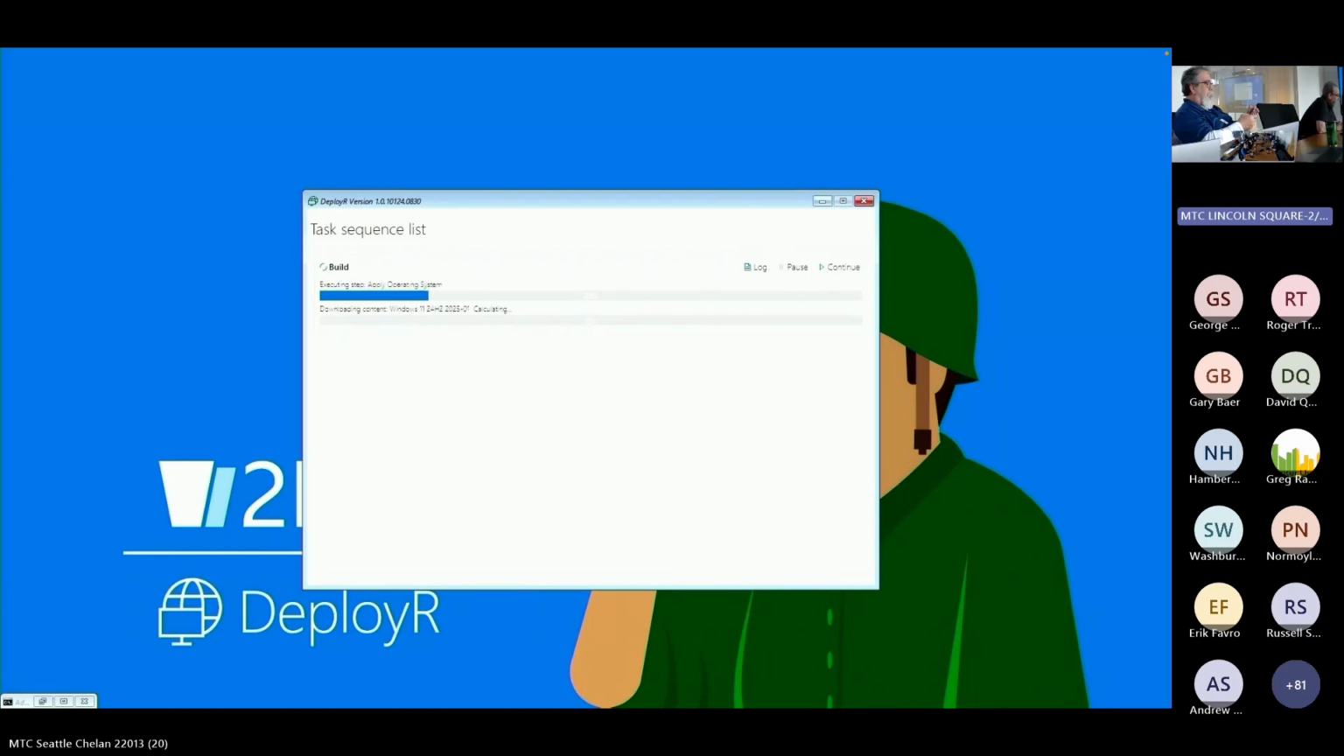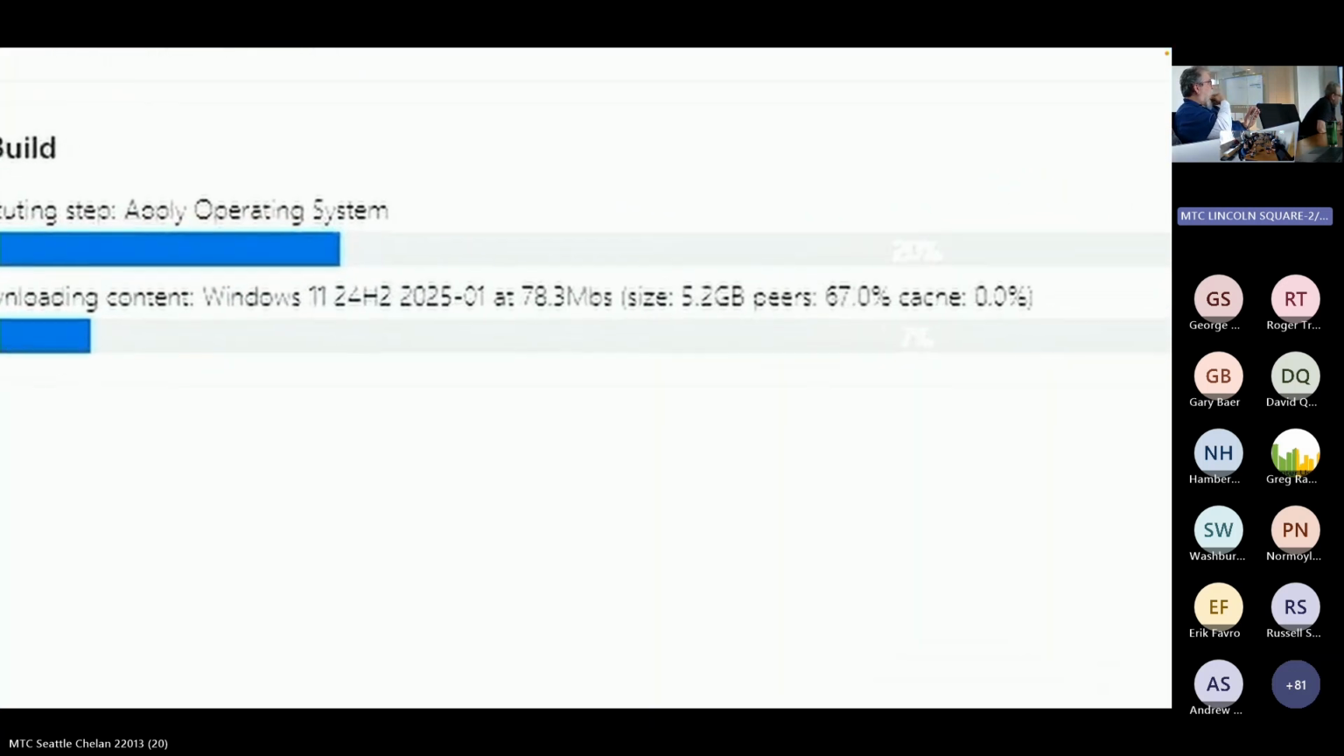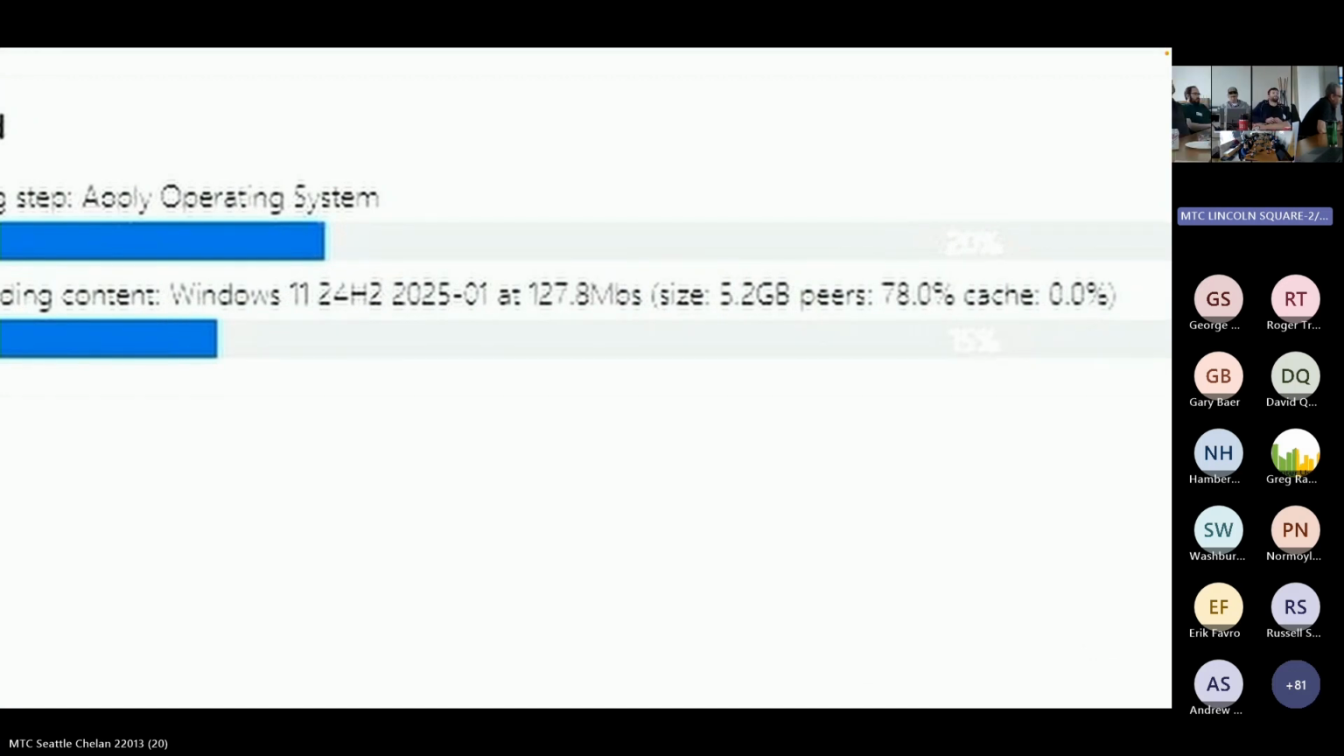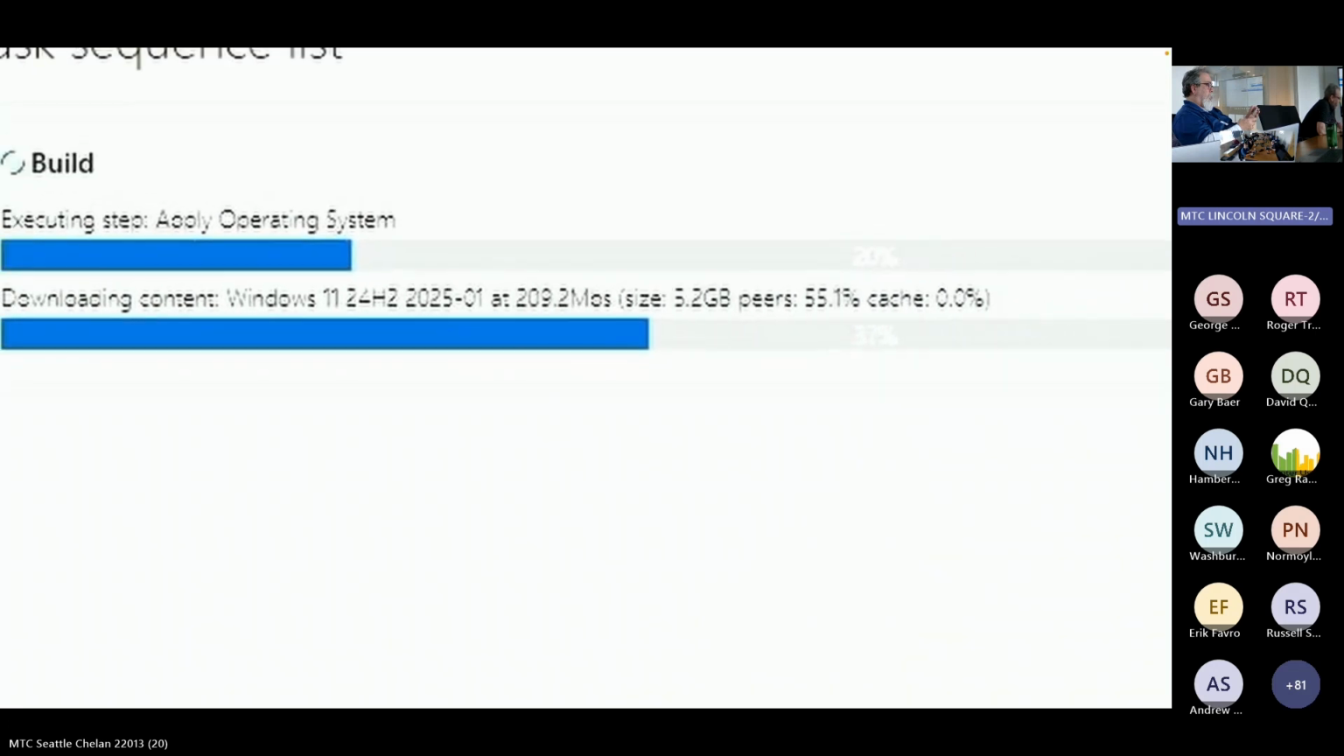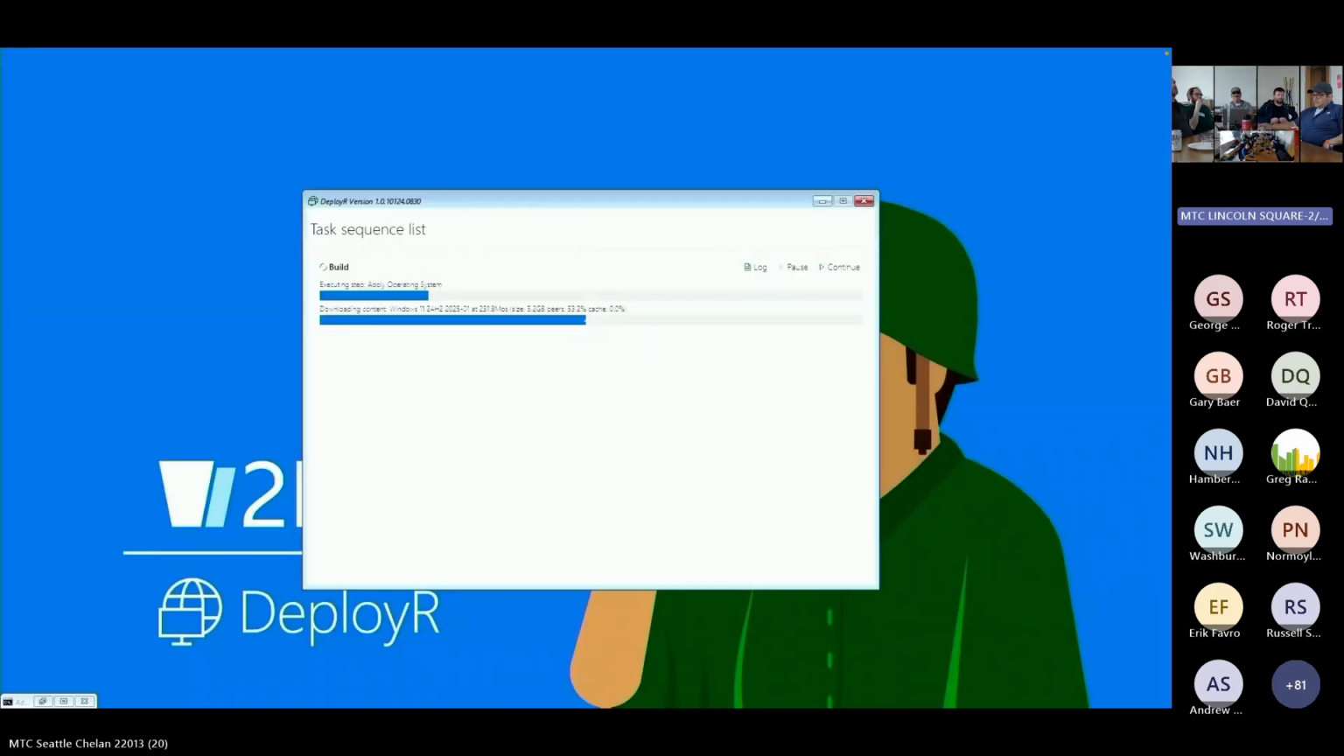Obviously, this is sped up because we don't want to watch what I think is a 12-minute video, but we download the content, again, peering as much as we can. In this case, even though I just uploaded this 24H2 OS, so none of the machines have that particular version, other machines have the previous month's 24H2. So we can get like 80% peering, even though no one has peered this particular version, because there's that much in common between the previous month and the new month.